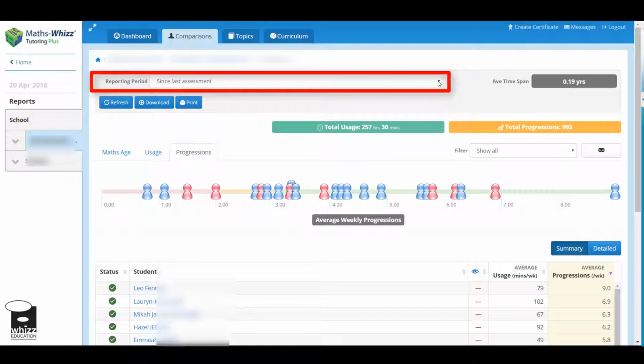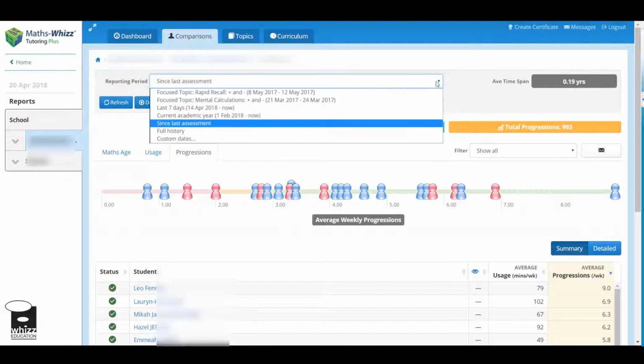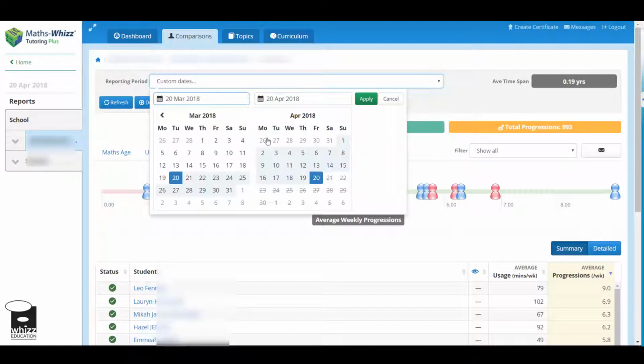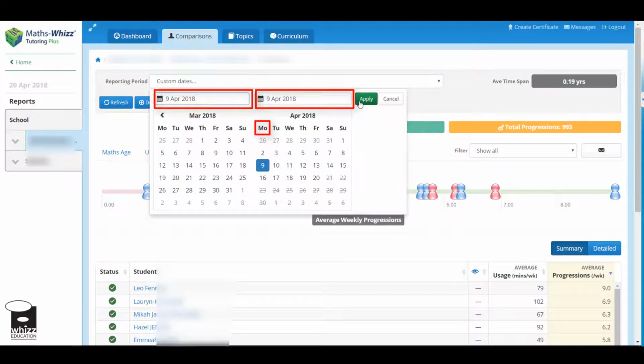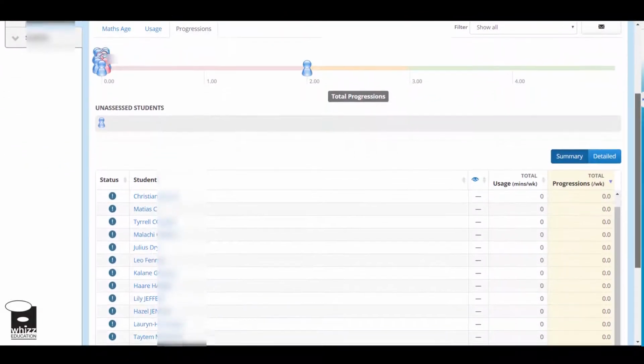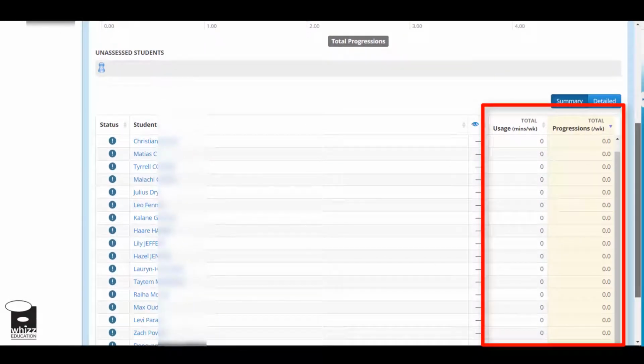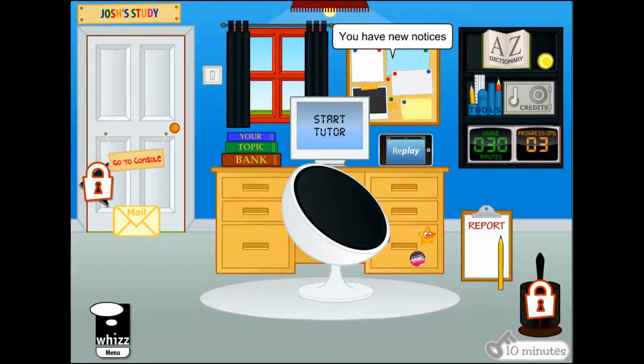When you log into your class reports to monitor your students, if you select your report period as beginning on Monday, your report will reflect the students' data. This is Josh's study on Wednesday. He has invested 30 minutes of time in Maths-Whizz, and his return on that investment is 3 progressions.